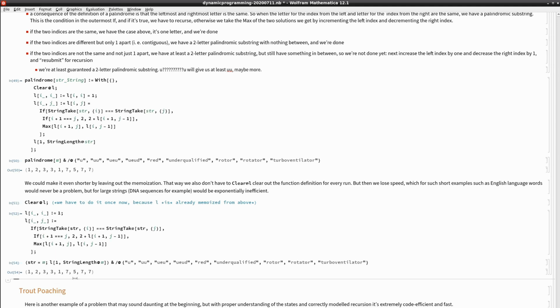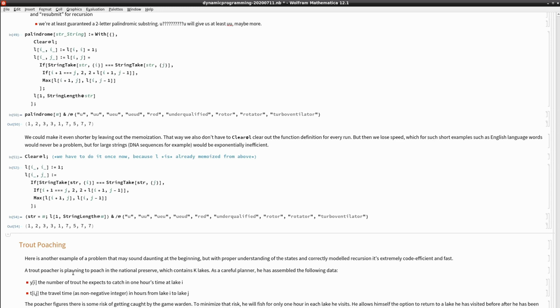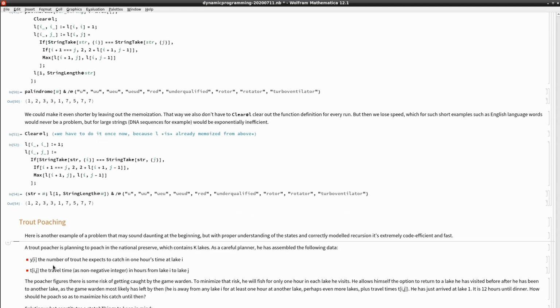All right, the next problem, I want to show you that even though a problem may sound daunting at the beginning, if you have a proper understanding of the states and then correctly model your recursion, it's extremely code efficient and fast to solve. So this example is called trout poaching, and I think you will agree with me, once you fully understand it, and that is a bit tricky to understand, I think, then it's an incredibly simple recursion.